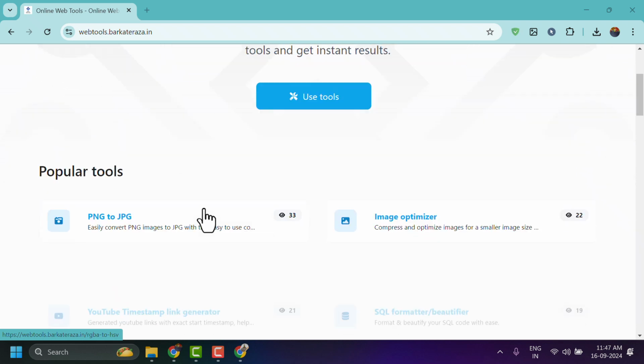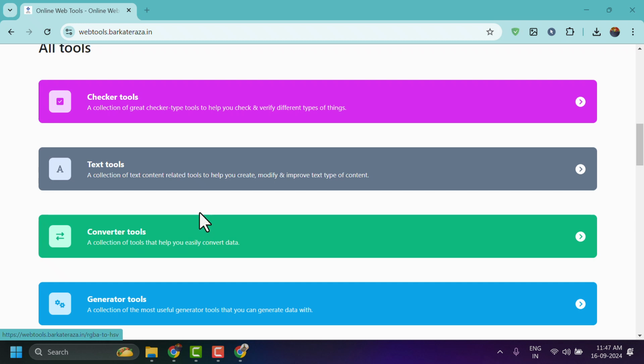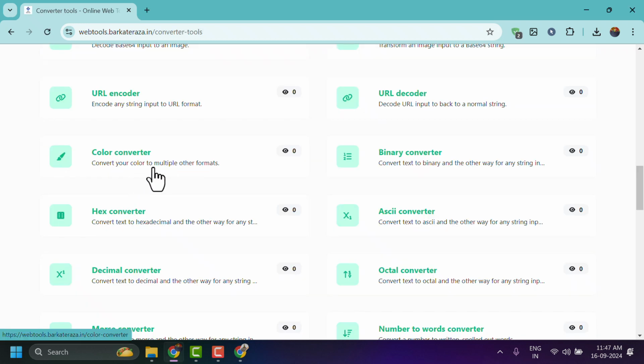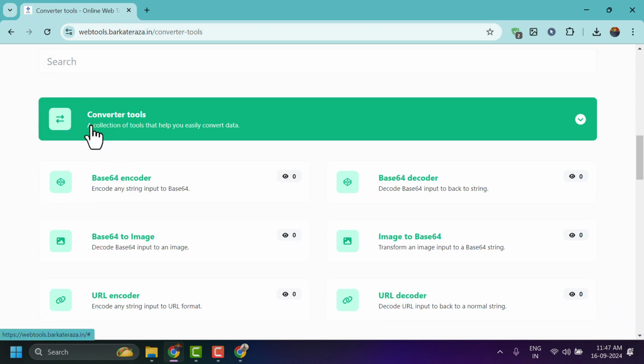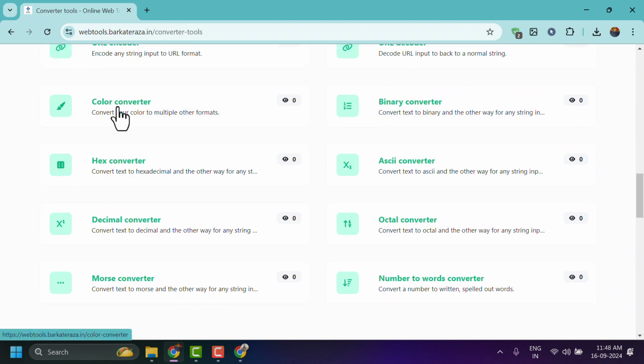In this video, I will show you how to convert your color to multiple other formats. So visit this website, webtools.barkateresa.in, and underneath this converter tools, just click here, color converter.